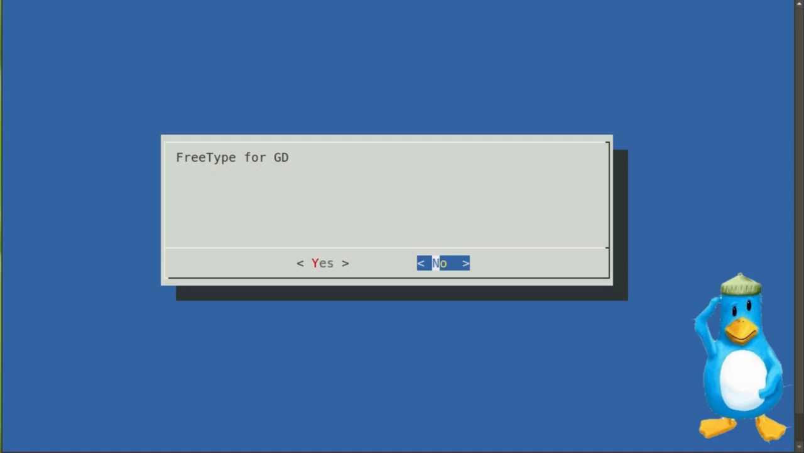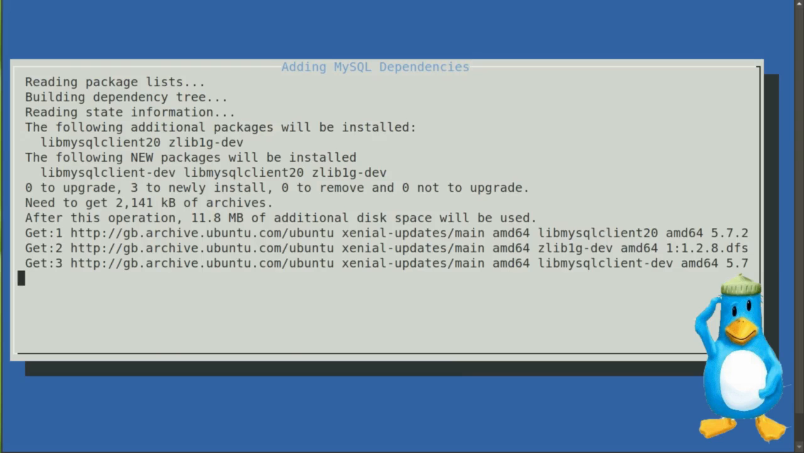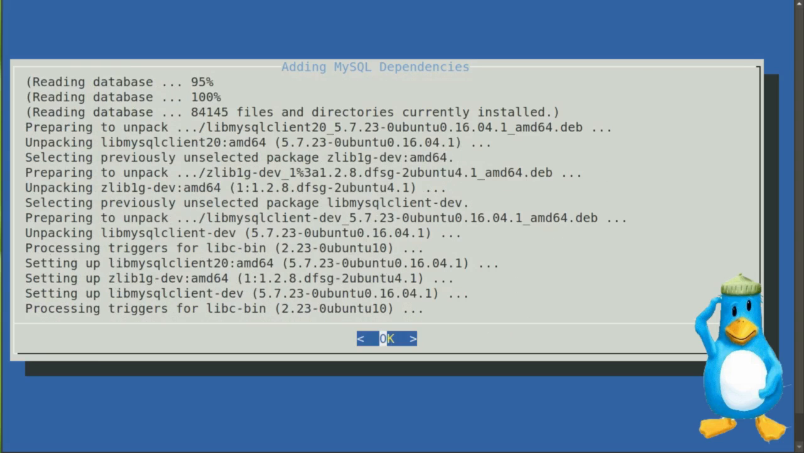With FreeType for GD, we say yes, because we want FreeType enabled. JPEG for GD, yes, and PNG for GD, yes. I don't install the next ones for GD, but if you do, just select yes. But I'm going to select no, and no for this one, and no for this one. Now with MySQL, we say yes for MySQL improved, and PDO MySQL, yep, and that will now download some of the libraries that we need.